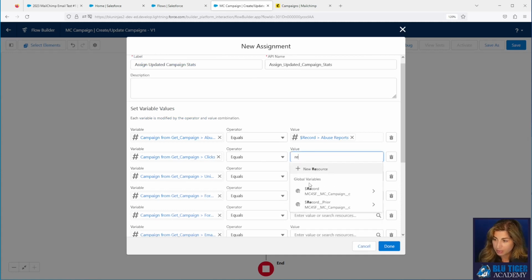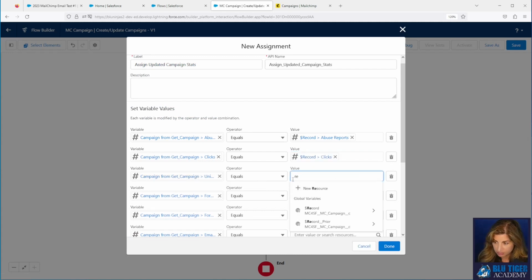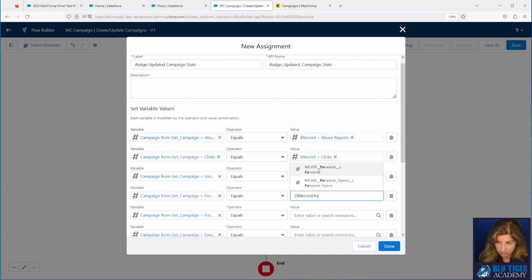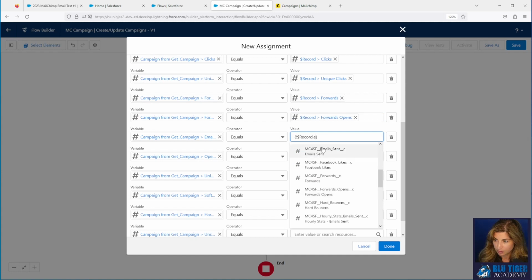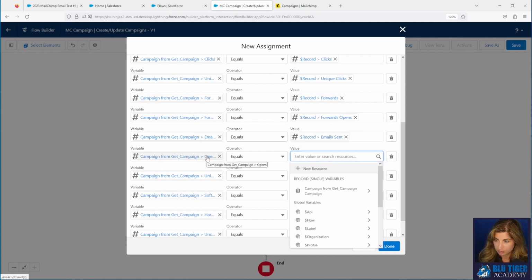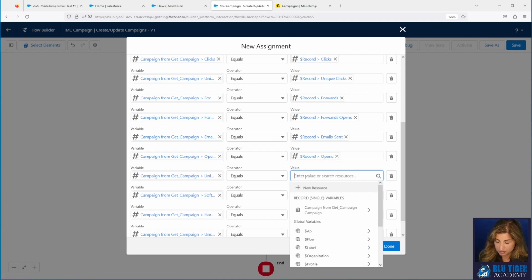Okay, well, we'll come back up here and we'll map it all. Some clicks. This is unique clicks. Forwards and forward opens. This is our opens. This is our unique opens.